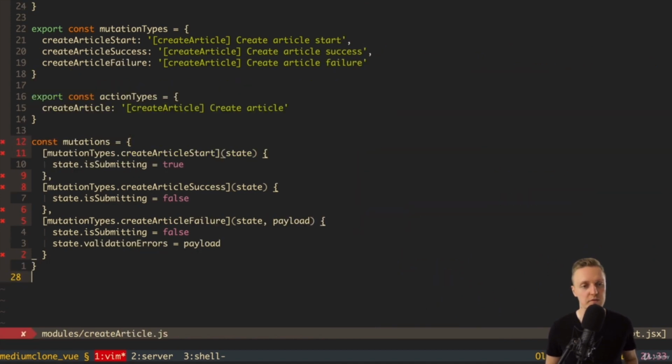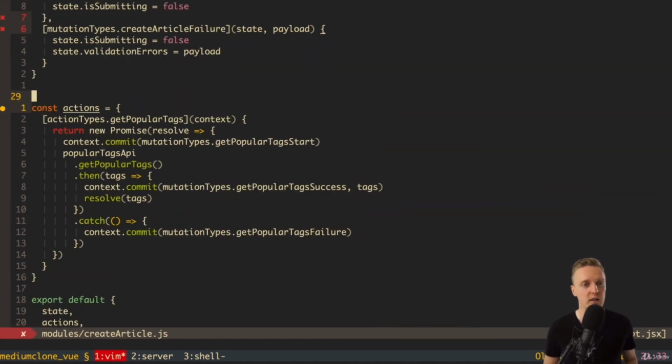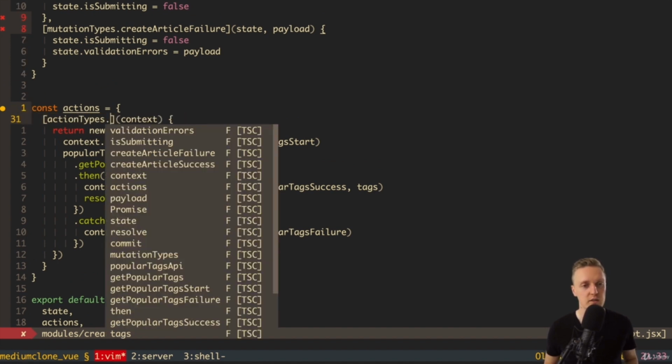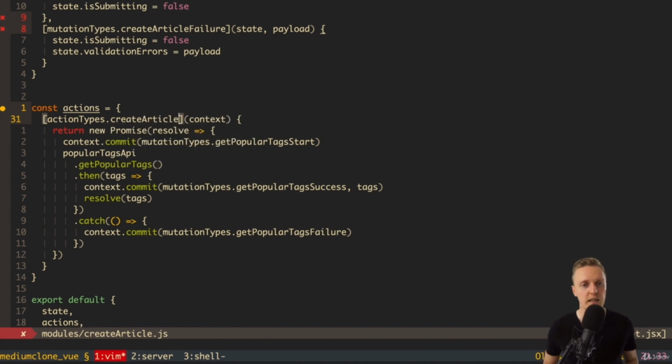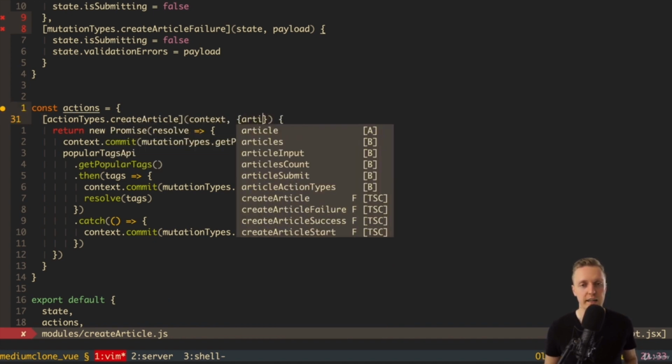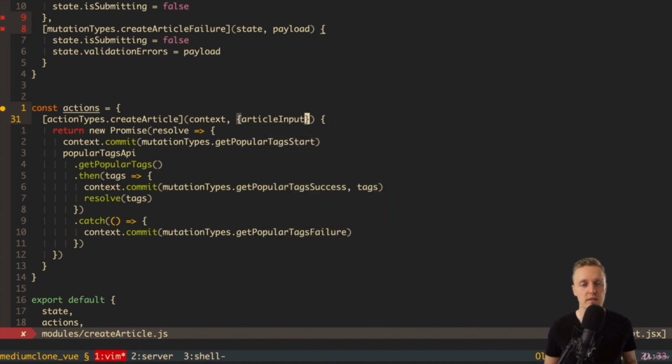So I will copy it from popular tags, and now let's create our action. So here we have ActionTypes.createArticle, and here we have context and articleInput. And articleInput is a property that we will give from our form from the component. And as always, I am writing it here as an object, because if we later want to add more properties inside the object, it's easy to do.